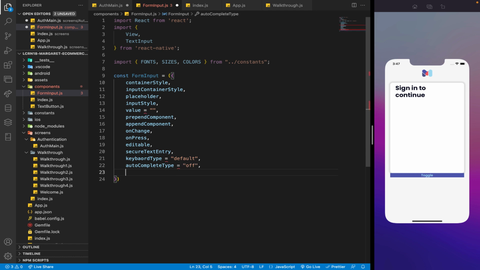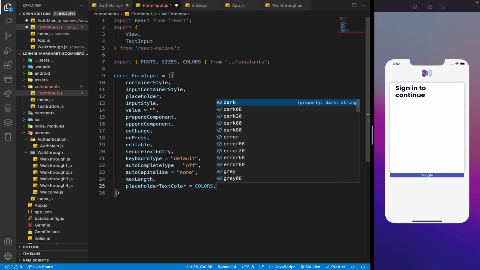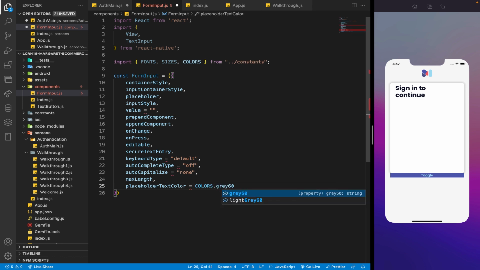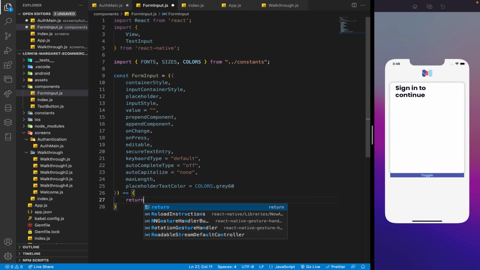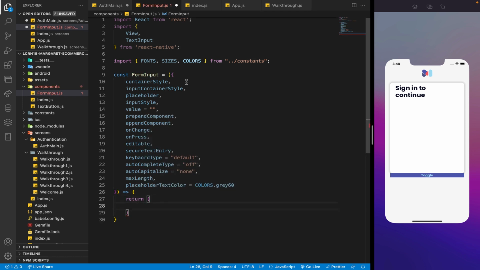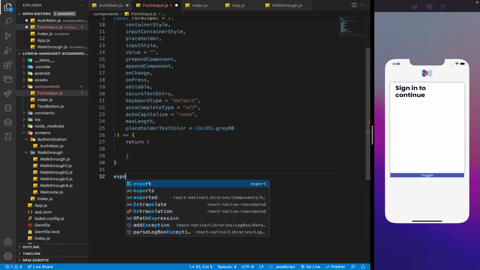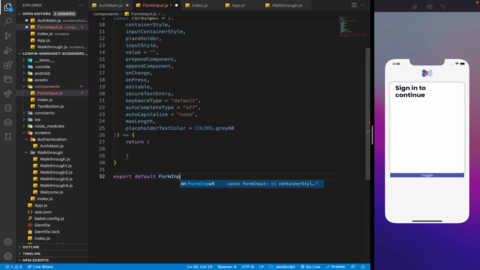autoCompleteType, and the default value is going to be off, autoCapitalize, and the default value is going to be none, maxLength, and lastly we have the placeholderTextColor, and the default color is going to be colors.gray60. Alright, next followed by the arrow function, and we are going to return something. Don't forget we need to export default FormInput.